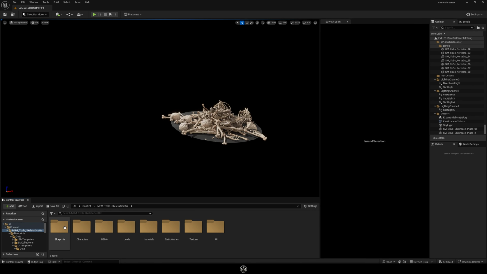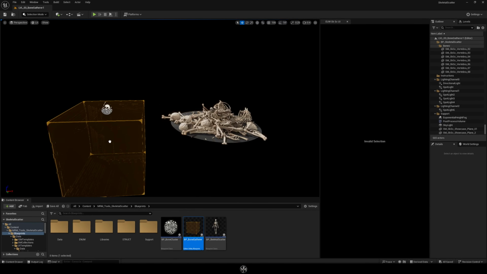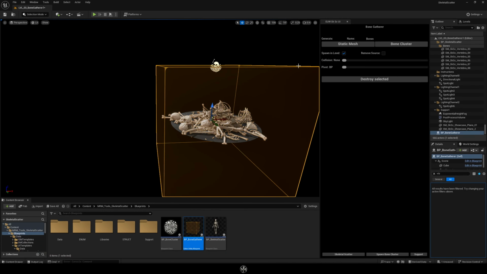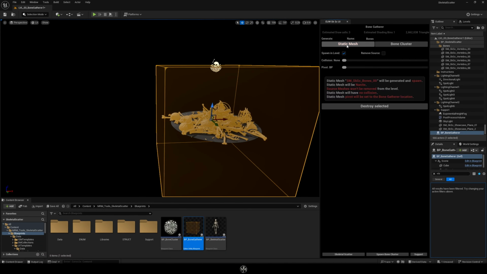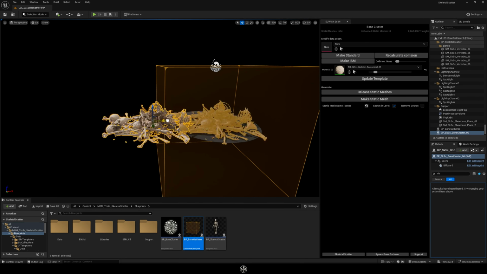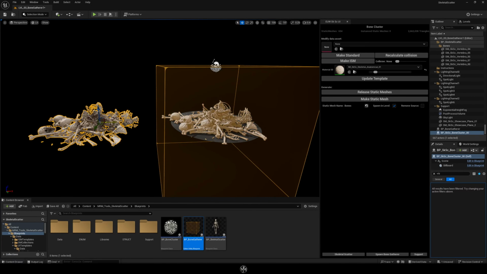Finally, use the Bone Gatherer to store your results. Place the volume over your bones and click Create Static Mesh or Create Bone Cluster. I highly recommend bone clusters. They remain editable after baking, allowing you to re-release components or generate a static mesh.